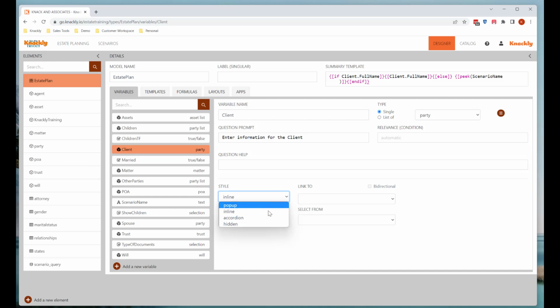We've also had hidden here for a little while, so if you do have an object that has information that you've pulled in from other systems and you want to hide it, that's where that becomes useful.